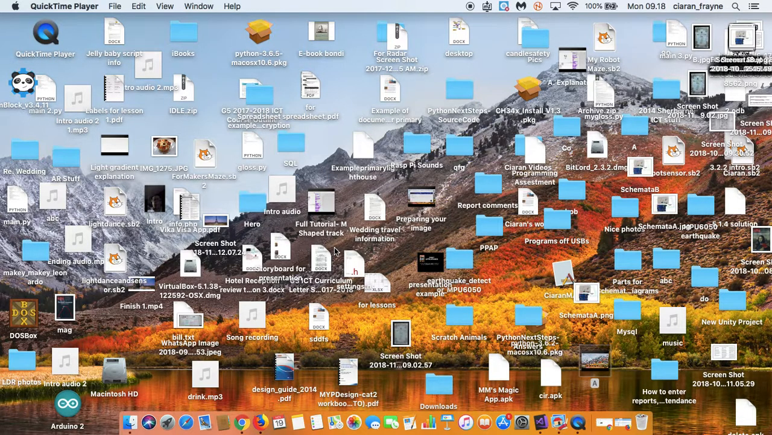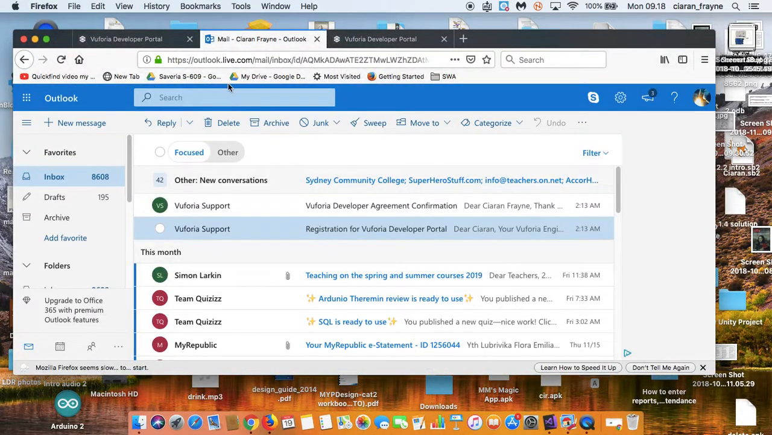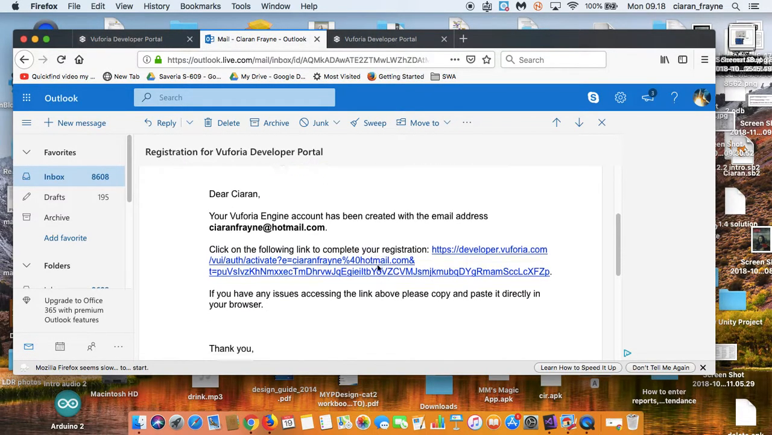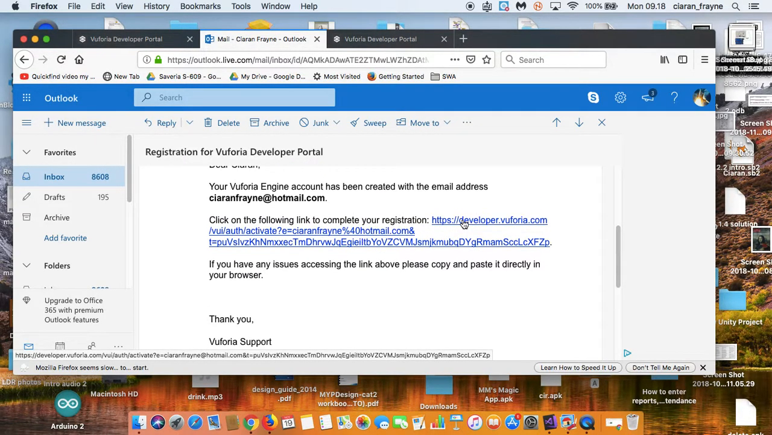So now that I have created my Vuforia account, it is time to activate the account. So I'm just going to go into my Hotmail account. You can see that's the account I gave earlier when I registered, and I just click on the registration email here, and then you've got to click on this link to complete your registration.